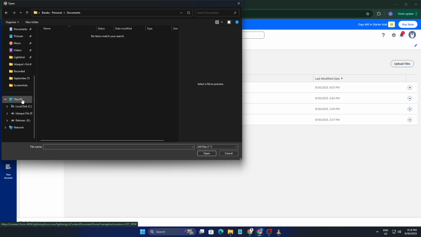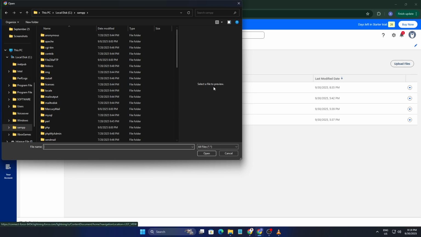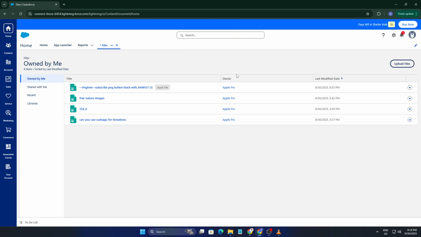Attaching a file to a specific record is just as easy. Open the record, go to the Files related list, and click Add Files. Select Owned by Me, choose your file, and attach it. This keeps all relevant documents organized within the proper context.